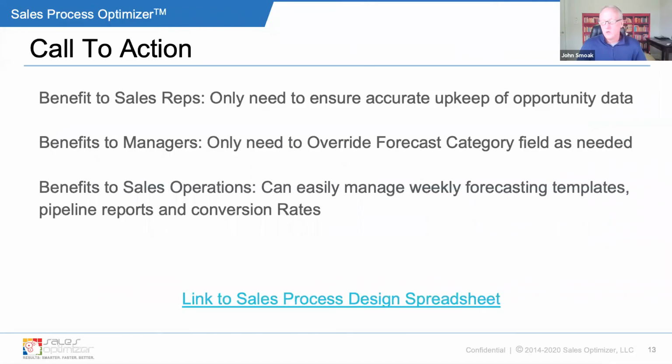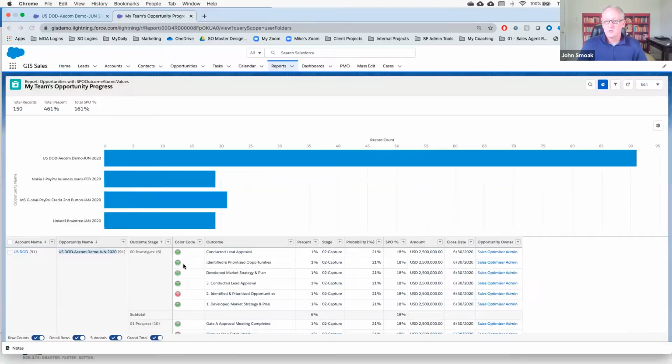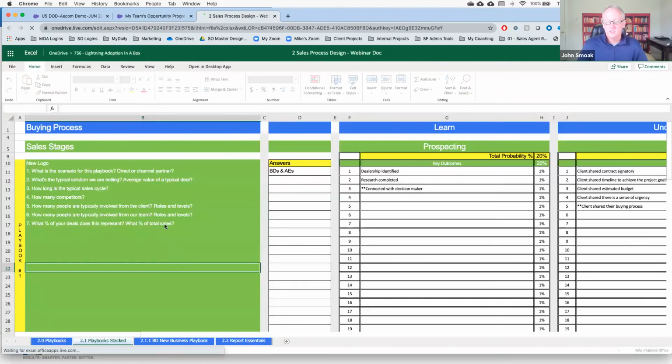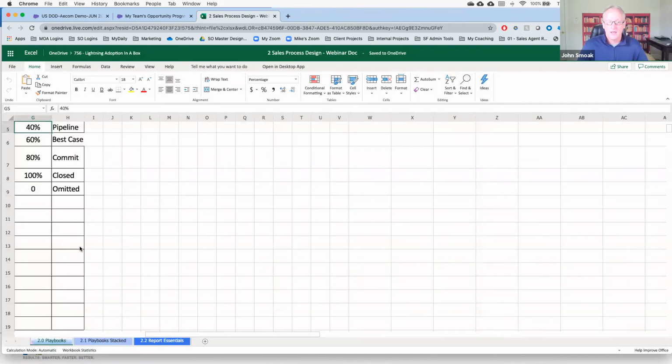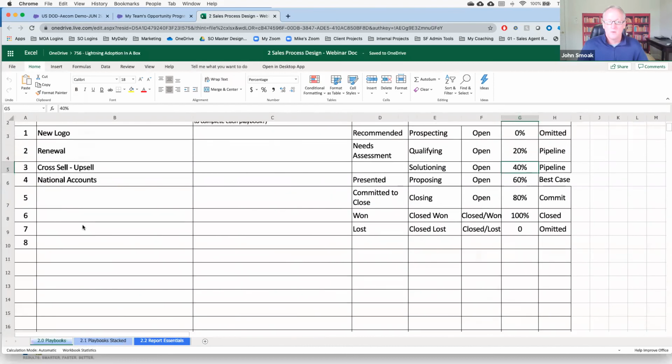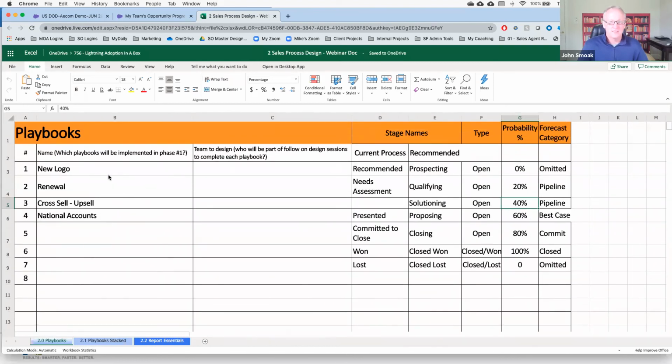What we do is we have a sales process designed that we go through. This is the spreadsheet. What we'll do is we'll go through with the client. We'll help them understand the different processes they have, because not all processes are equal. If I'm trying to sell a new logo, I need prospecting and qualifying. If I'm trying to sell a renewal, I probably don't need prospecting. I may need qualifying. So I can skip stages depending on the type of playbook I have.